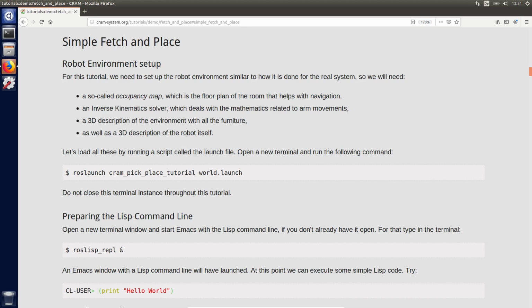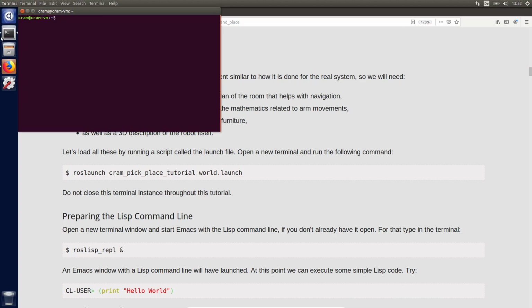To do our mobile pick and place, we need to have a bunch of processes running, be it on the real robot or in simulation. To start these processes, we are going to use a ROS launch file. ROS stands for Robot Operating System, which is a middleware that is commonly used by roboticists nowadays to develop, run, and distribute their software.